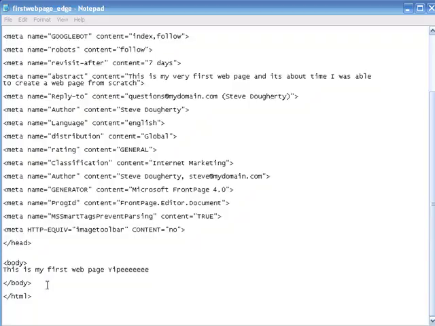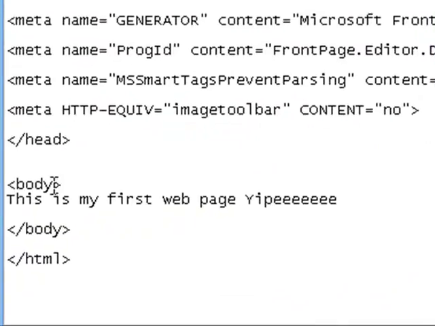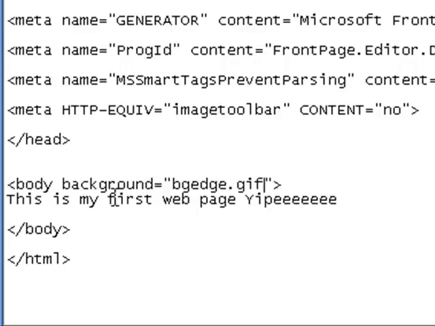Anyway, now what we want to do is down here, and that's in that folder, right. Let me go ahead and set this up. We want to put a little space there. We want to type in BACKGROUND equals. Then we put in the double quotes, and then BGEDGE, I think that's what it was, .GIF. And that's our image. I think this should work just fine.